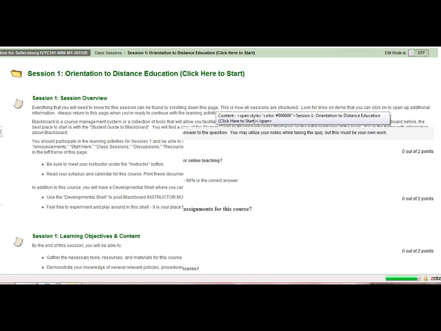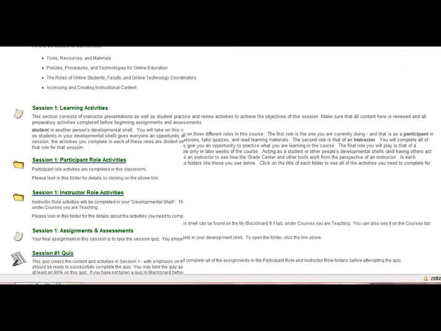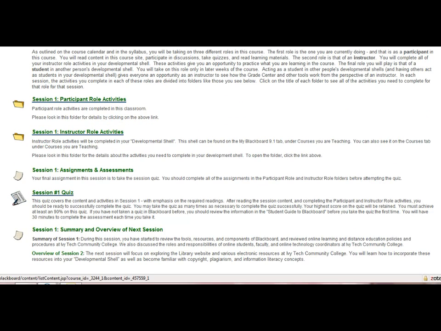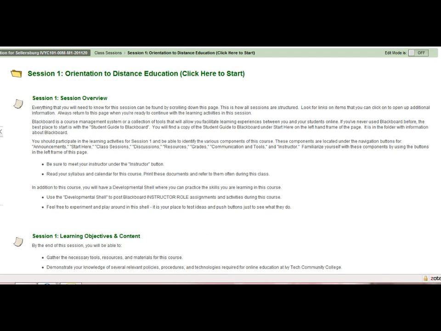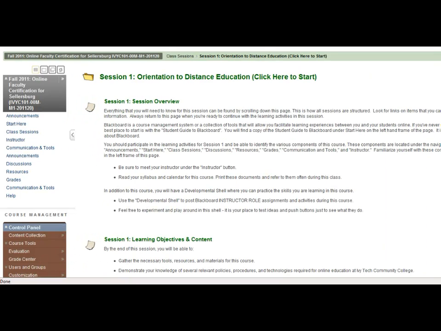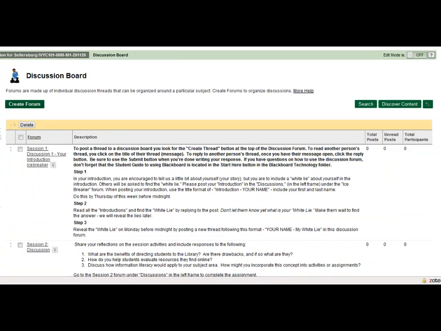Okay. So now we're going back to the overview of Session 1. Everything's here. I've done my participant role activities, my instructor role activities, and I've done my quiz. Now it reminds me this is what we did, and this is what we're going to do next. One of the things in the participant role activity was that I was going to post in the discussion board. I can get to the discussion board by clicking over here on discussion, and here you can see the discussion board. All right, and Session 1, Discussion 1, your introduction icebreaker.